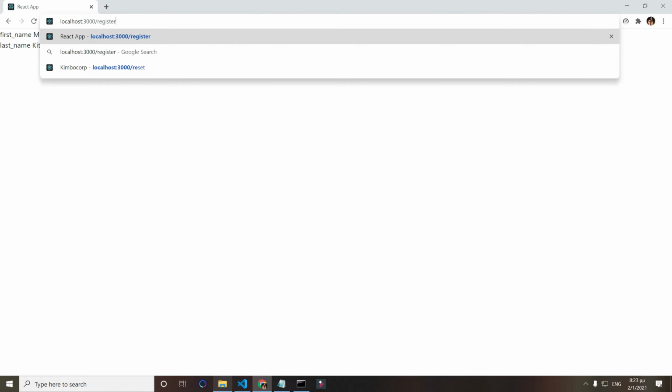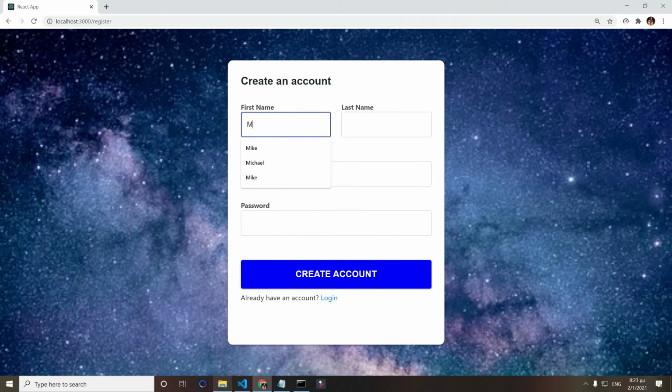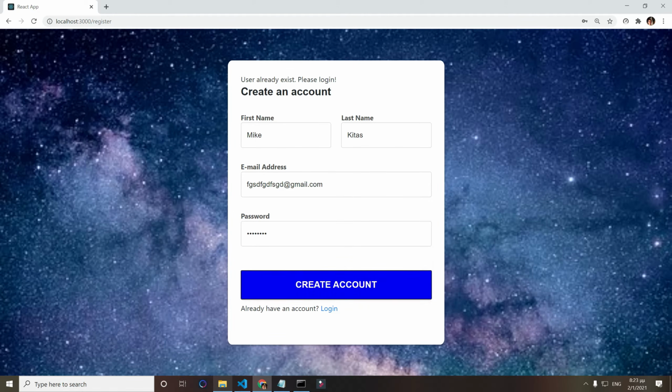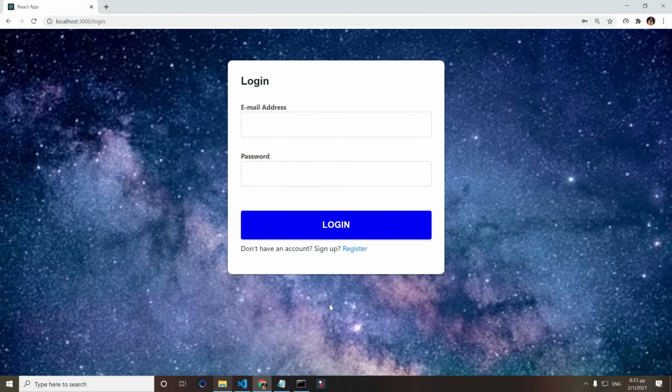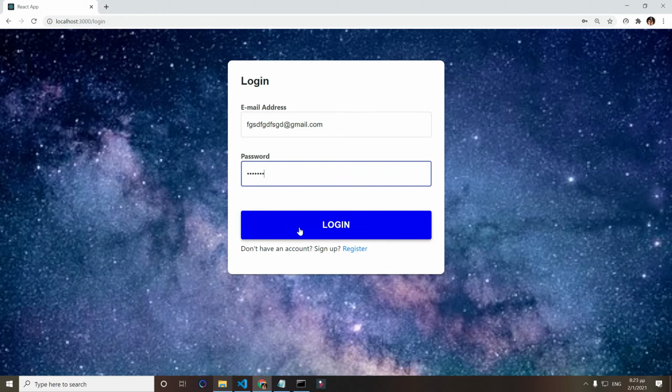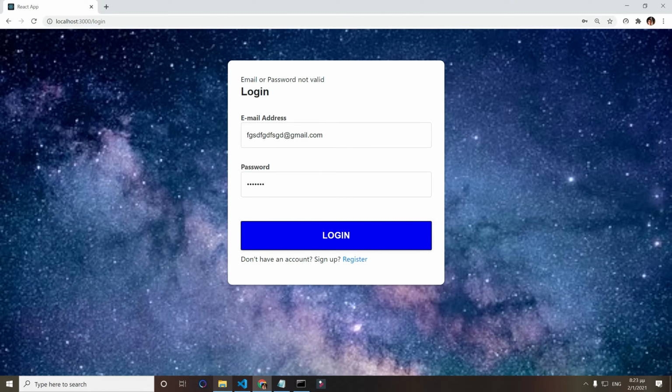Again, if we go back to the register and try to register with the same email and put whatever password, you should see an error here, user already exists, please log in. I didn't make any crazy UI right here as you see. So go back to login, and now if I put the wrong password and click login, email or password not valid. So that's mostly it. Let's go back to the code.